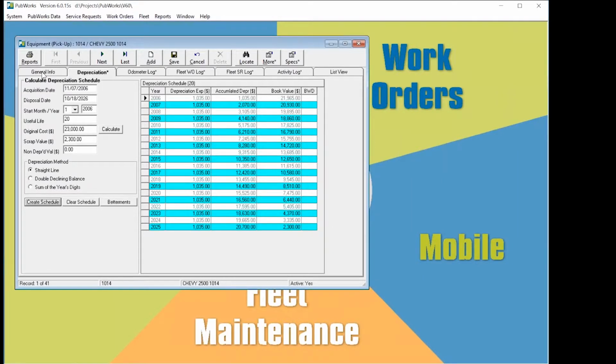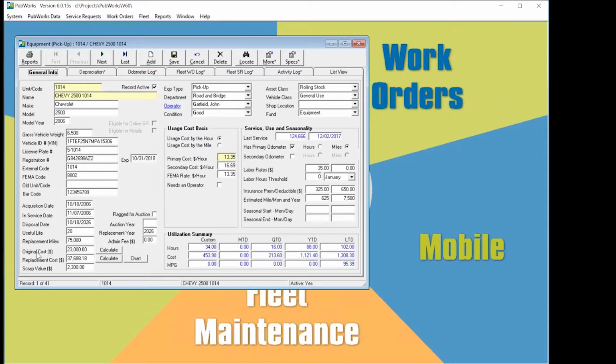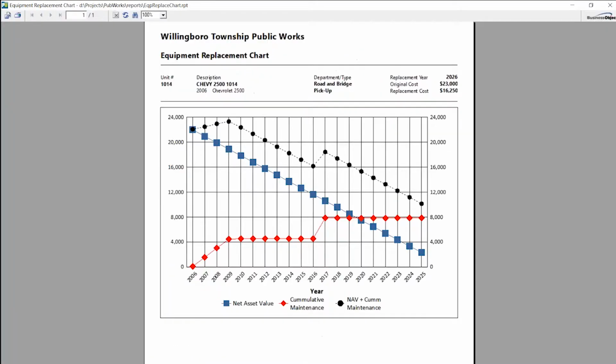Back to the general info tab. We've got a very nice little feature here. It's called a chart, and it looks at how that vehicle is depreciating in cost and where the cumulative maintenance threshold is. So you see how our depreciation, that vehicle's value, is going down, and the maintenance costs are going up. So right there where those two lines cross in the year 2020, that might be a good time to think about ditching the vehicle and getting a replacement.